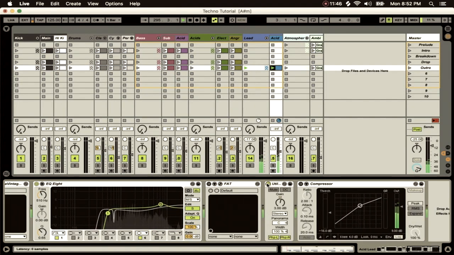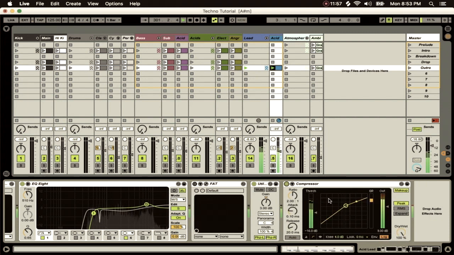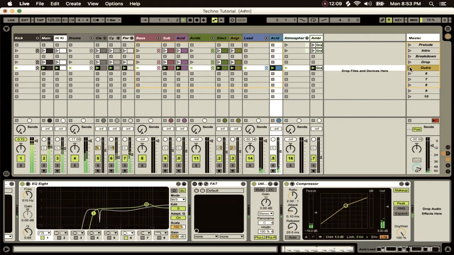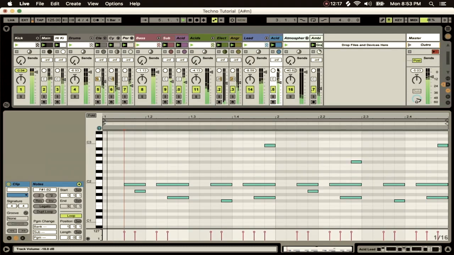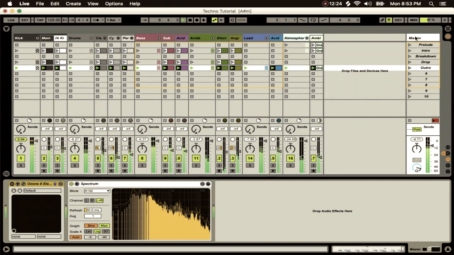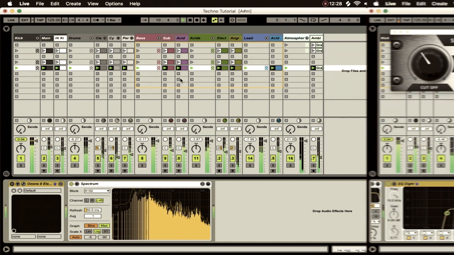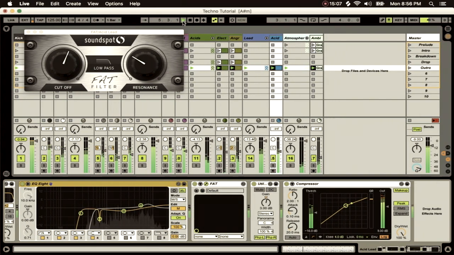And next, I've included the utility device just to bring up the volume and to phase left and right. And finally, the compressor to finally bring out the sound and make sure the sound doesn't have sharp peaks. And that's pretty much it. And you can hear it together with the mix. I've included Soundspot's filter here to filter in the sound, and that's pretty much it. And we have what we need.